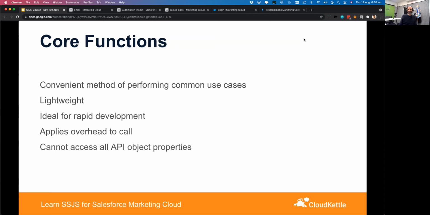Additionally, while the functions are essentially a wrapper for the SOAP API, you can't access all the API object properties, only predefined ones for pre-built use cases. Just another comment as well is that they can be quite hard to debug as they eat any meaningful errors and suppress them.